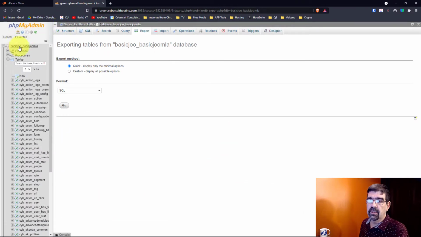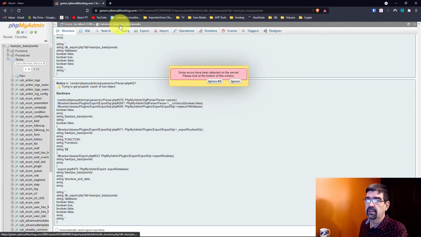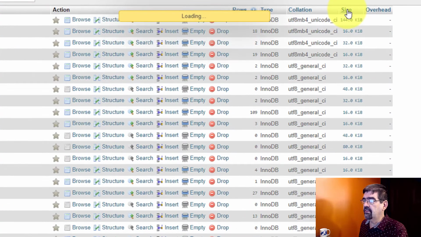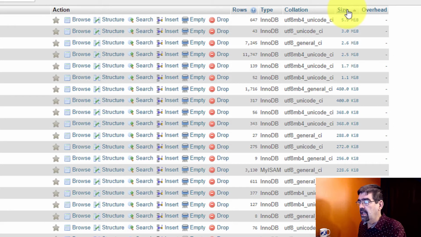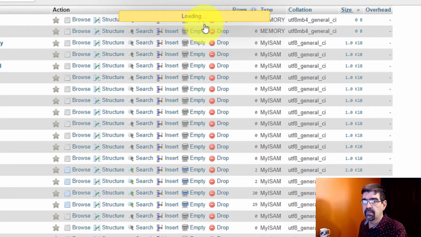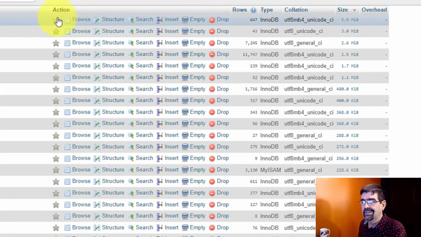All right, but here we are. We are looking at the whole table, and we're sorting by size in the column. And we're going to look at some of the biggest tables and ask ourselves, do I need everything that's in this table?